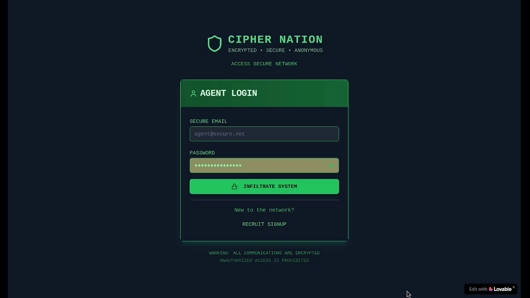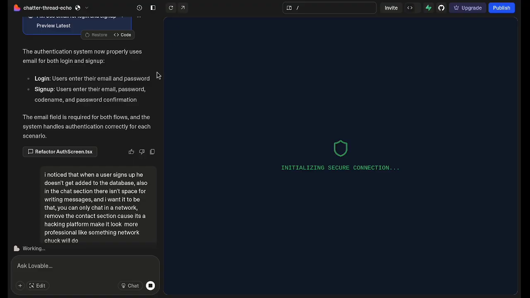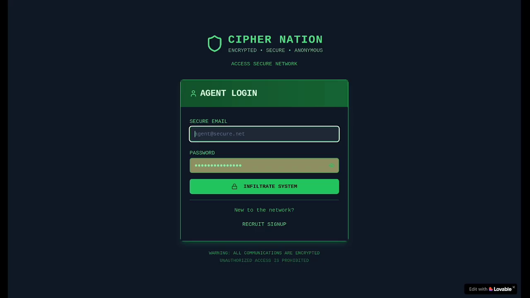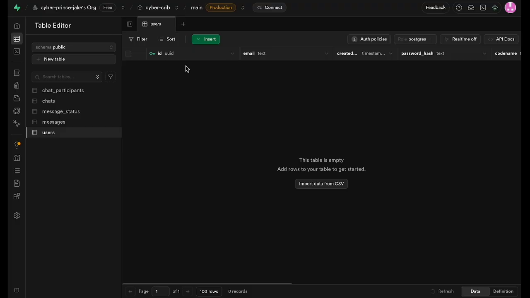Right away from where we stopped yesterday, we are going to create an account and log in. At this point, I noticed that when the user signs up, his details are not yet added to the database, so I had to give that prompt to Lovable to fix it right away.